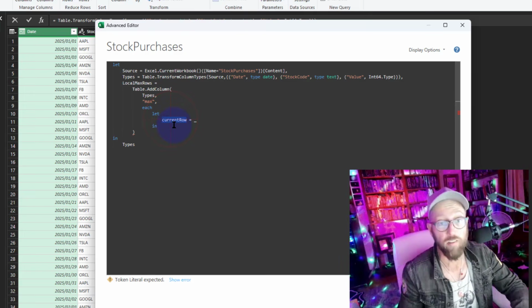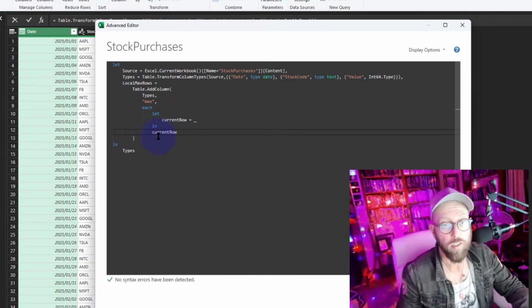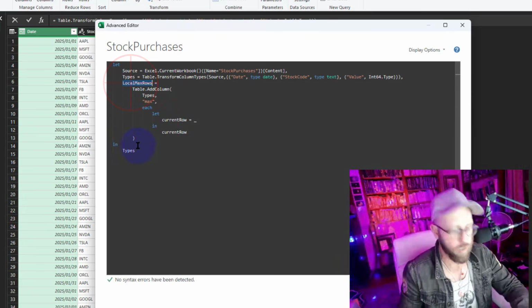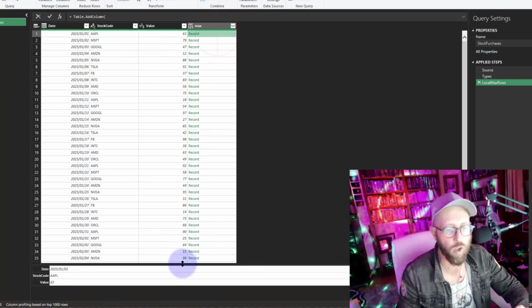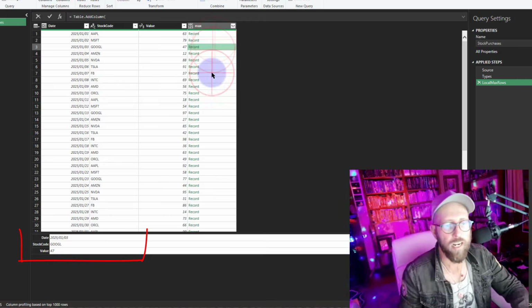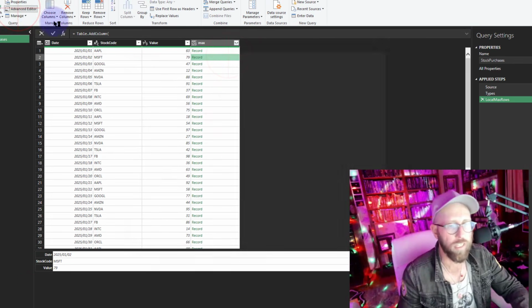It looks silly, but it's not actually silly. It's actually quite handy what we're going to do here, and we need to make sure that we end this thing in the local max rows. So you can see we're returning a record for each row in this data set. Pretty cool, pretty cool. Let's go back.